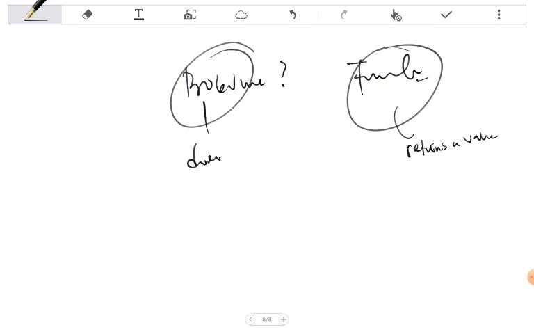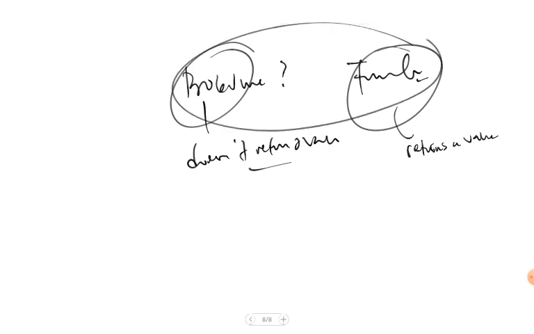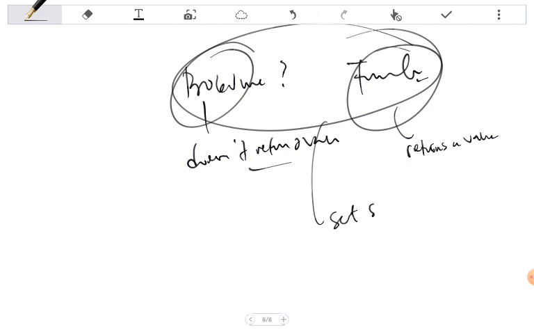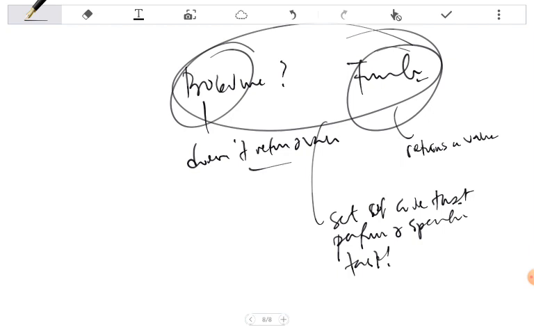A procedure doesn't return a value. That doesn't mean that it doesn't do something. So what's a function? Procedural functions are basically sets of code that perform a specific task. So how will I define a function? A function is a chunk of code that performs a specific task and returns a value. In the case of a procedure, it is a set of code that performs a specific task but does not return a value. Do you understand? That is the difference between them.